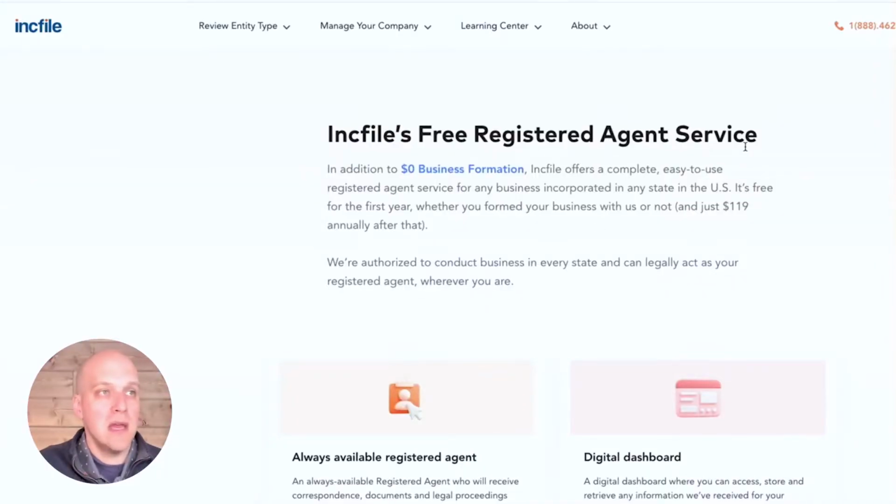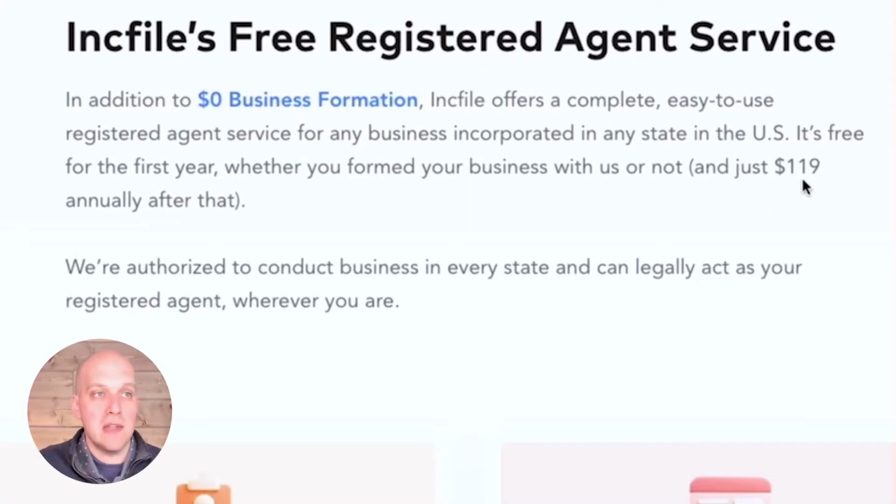So that's what I want to talk about right now. It's kind of nice because year 1, you're going to have a free service. But then in year 2, year 3, you are going to be charged for that registered agent service. So if we scroll down on this page that we were looking at earlier, you can see in this section right here, it's a free registered agent service. And then it's just $119 annually after that. So year 2, year 3, year 4, it's going to be $119 for the registered agent service.